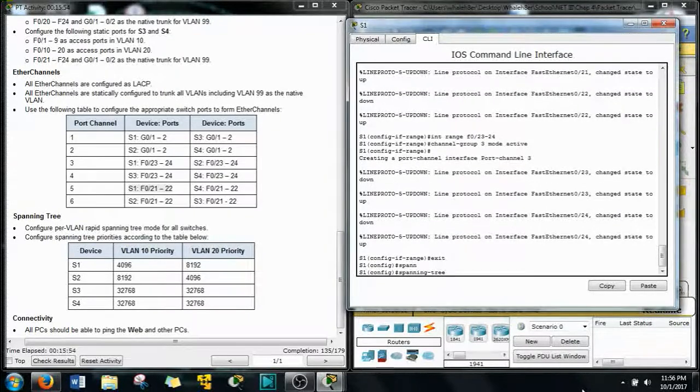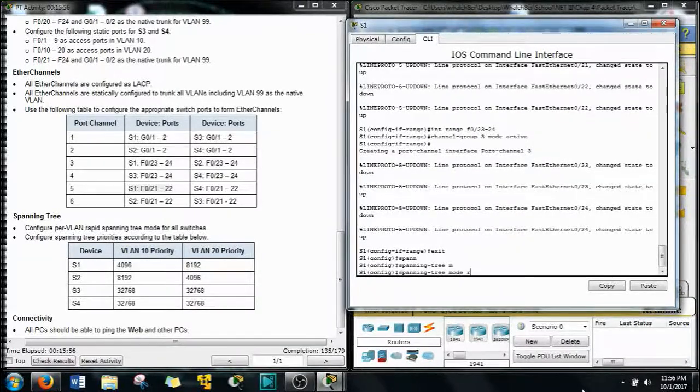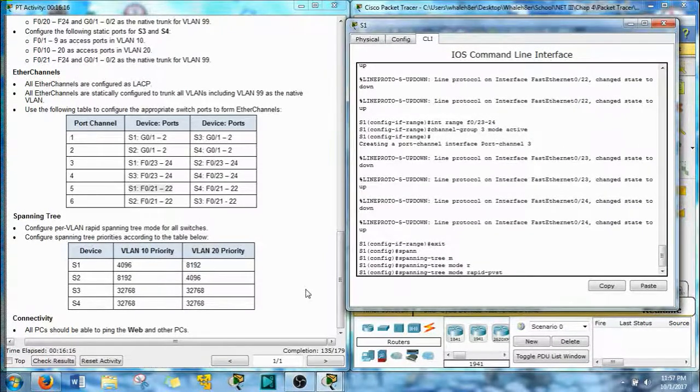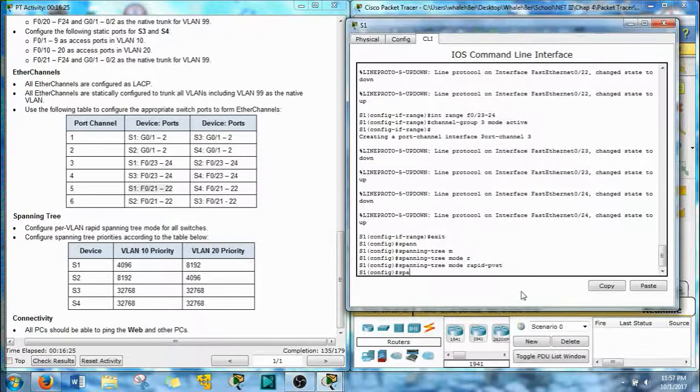So we want to change the mode to rapid PVST. That's per-VLAN rapid, so every VLAN has its own instance of spanning tree protocol, which makes everything run really efficiently. Well, not that efficiently, actually. It's very high on the CPU usage and memory usage for the switches, but it's very efficient for running packets across the network, so that's nice. Enter. Spanning tree.